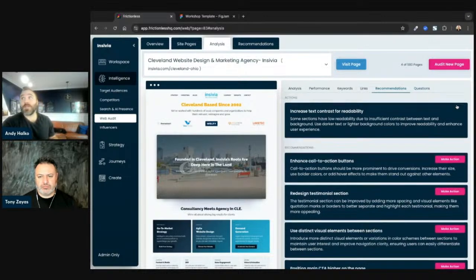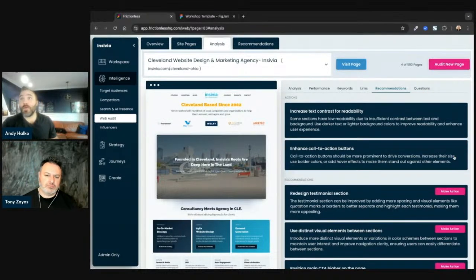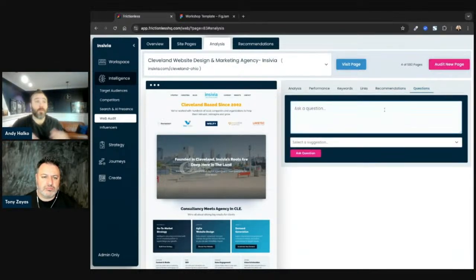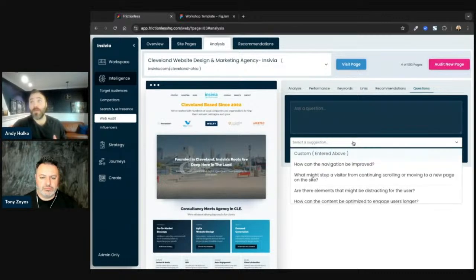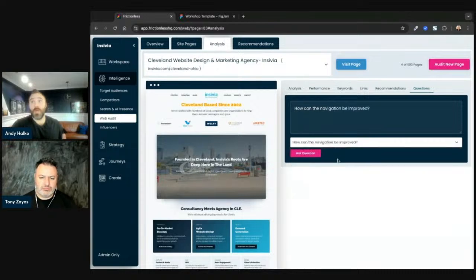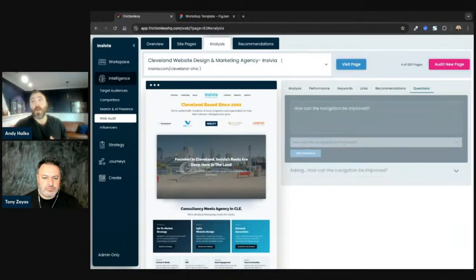And we can actually turn those into actions where we can say, okay, these are things that we specifically want to do. And then finally, we can actually ask questions. Sometimes this isn't enough. We want to know more. We've got some suggestions. So I'll just say here, how can the navigation be improved is one that we've got seeded in here. Again, you could ask a wide range of things.